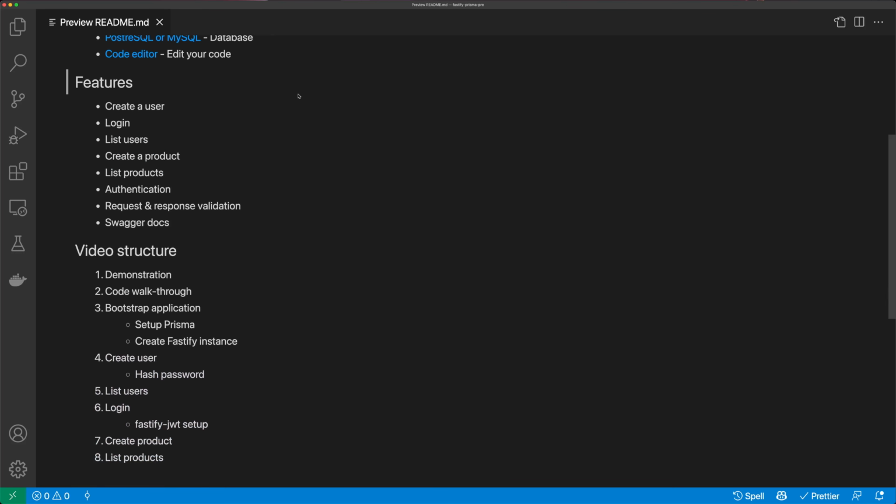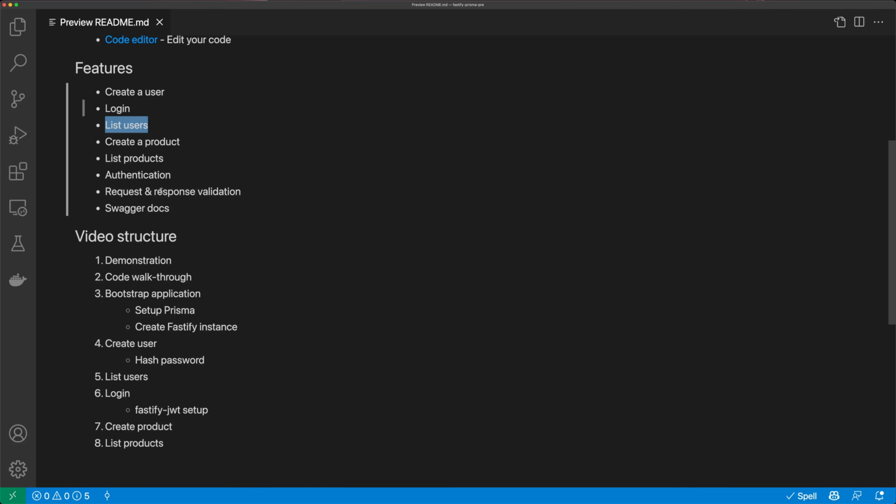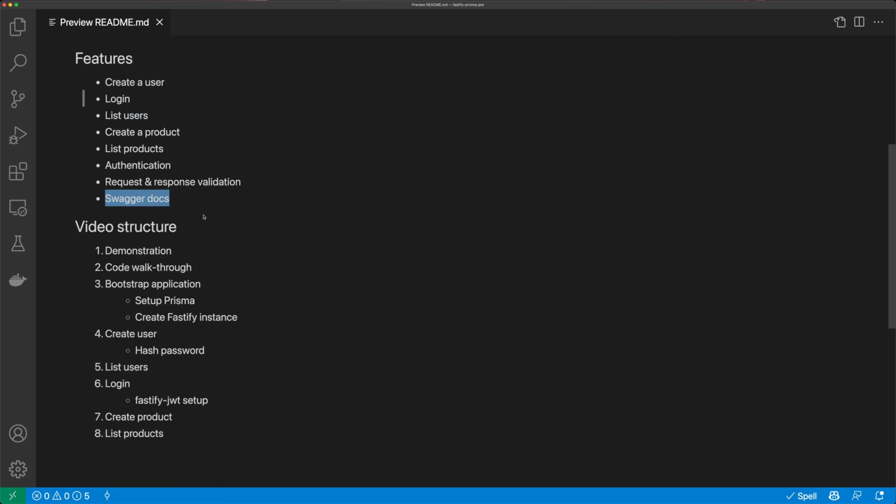So these are the features that our API is going to have. You're going to be able to create a user. You're going to be able to log in. You're going to be able to list users. You're going to be able to create a product. You're going to be able to list products. We're going to have some authentication, so we're going to make sure the user is logged in before they create a product and before they list users. We're going to have some request and response validation, thanks to Zod. And we're going to have Swagger docs.